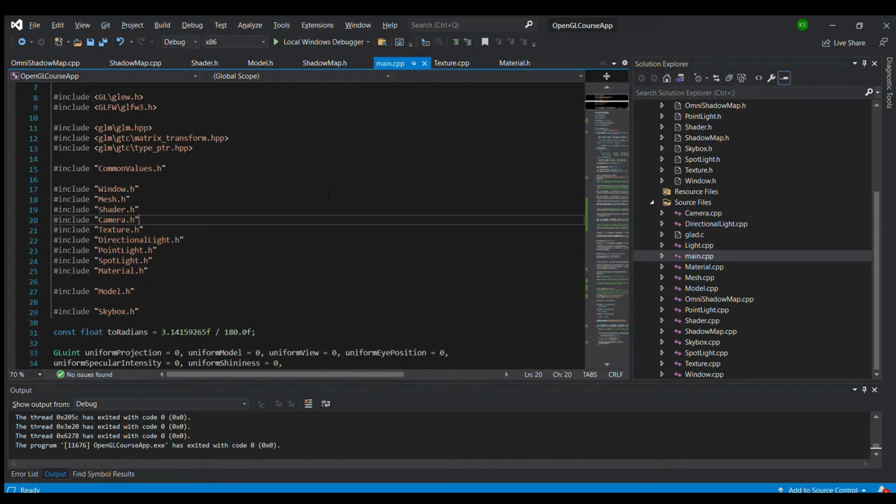Hello. I'm going to demonstrate my real-time rendering fifth assignment. My topic is perspective shadow mapping.